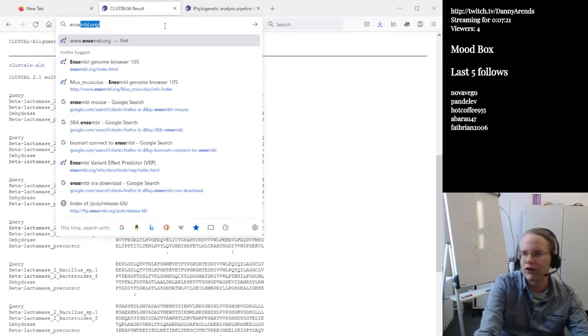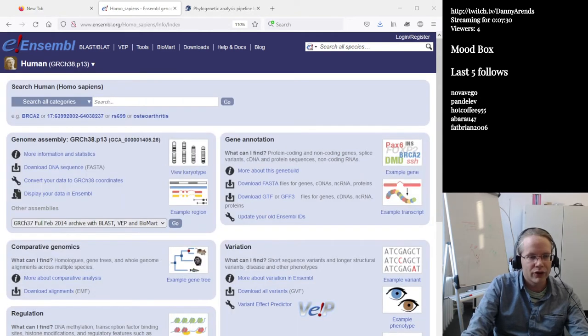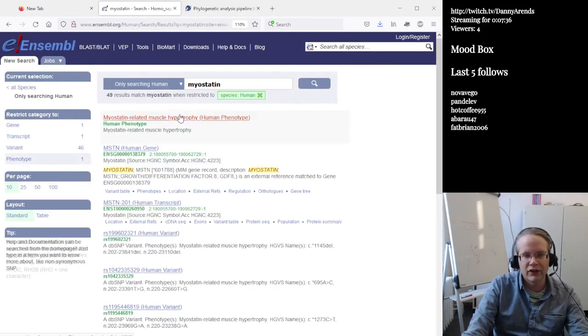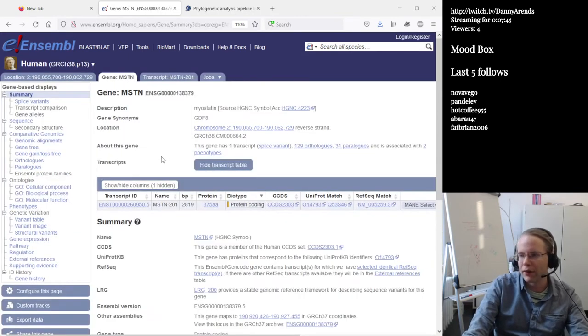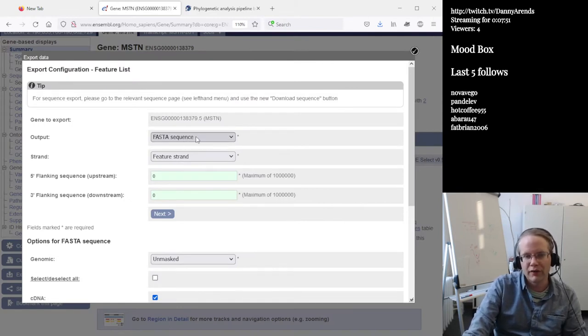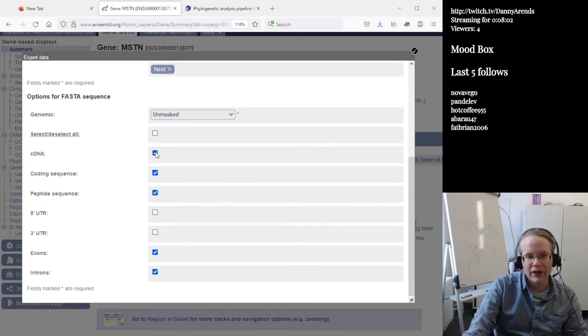So we can just go into Ensembl. Let's go to Ensembl, and first we wanted human. So we are just going to say human, and then myostatin, right? And just get the protein and DNA sequences. So MSTN is the gene. Ensembl is again a little bit slow today, but it's at least doing something. We're just going to export the data from the main page. We're going to say, give me a FASTA sequence, give me the feature strand. That's okay, because we don't care. I want to have the unmasked. You could go for the masked sequence as well. I want to have the cDNA, right?